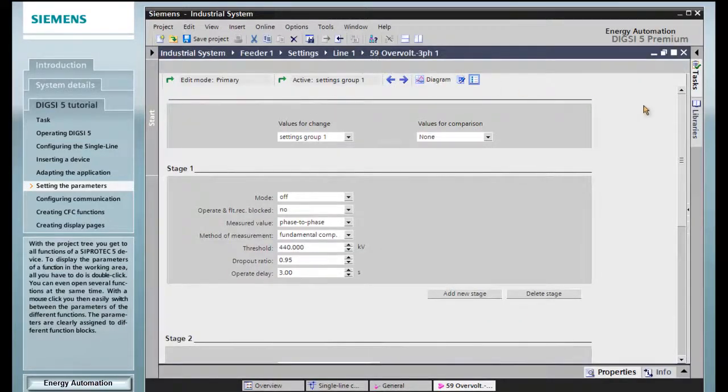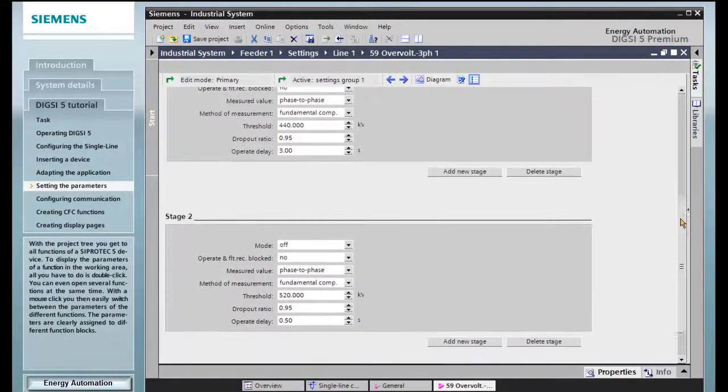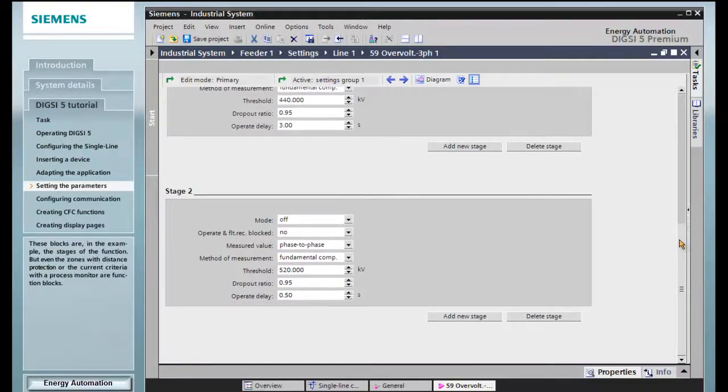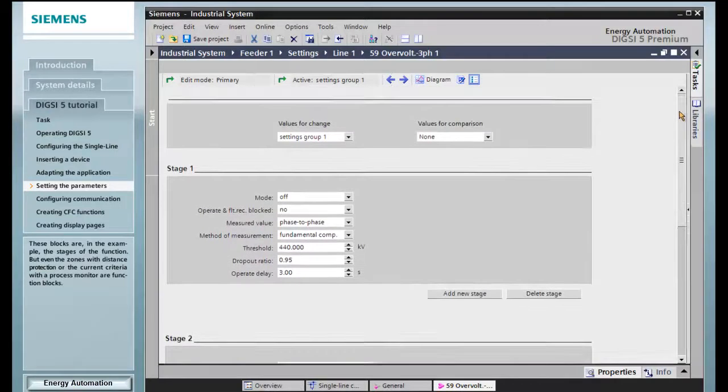The parameters are clearly assigned to different function blocks. These blocks are, in the example, the stages of the function. But even the zones with distance protection or the current criteria with a process monitor are function blocks.